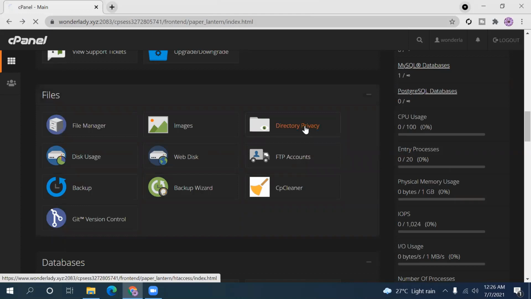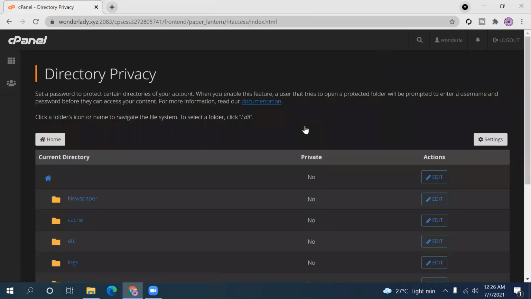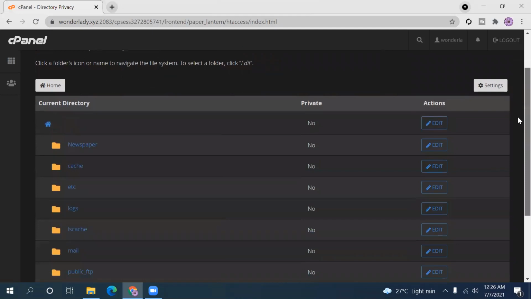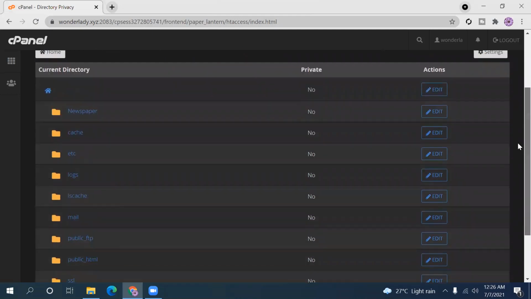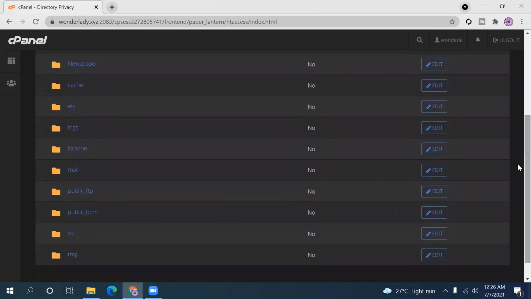Directory privacy. Directory privacy is a very good thing. We have multiple directories in our cPanel, because we manage different directories for different work, like public_html for our website, and we can use any type of subdirectory for managing 2 or 3 sites from there. So it's also possible.